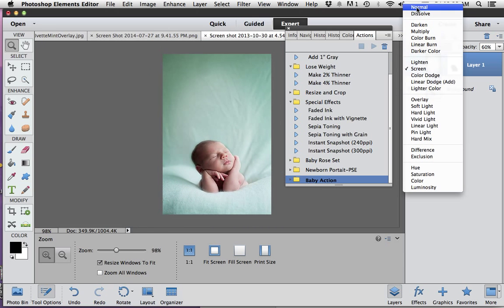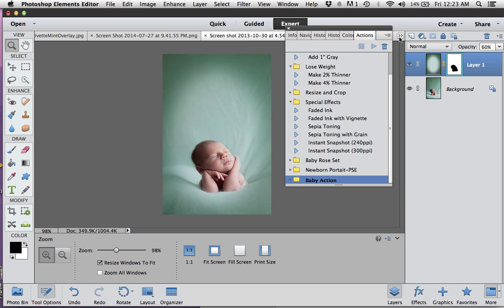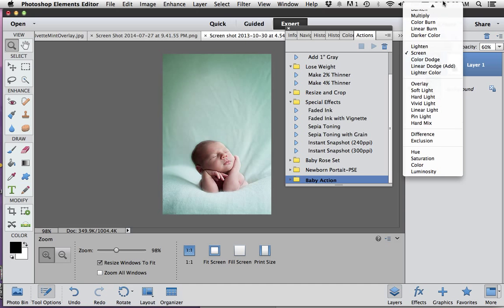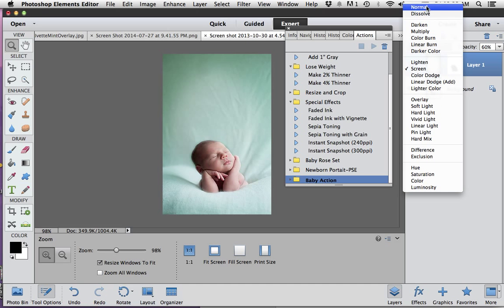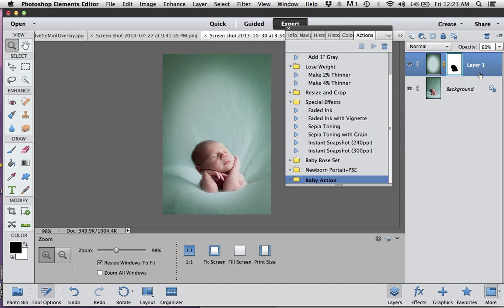And I'm going to go ahead and see what this looks like at normal. I think I actually like it at normal better than screen. Again, it's just totally up to you and your preference. But I am going to leave it at normal, and I'm going to go ahead and heighten the opacity a bit to about, let's say, 80%.